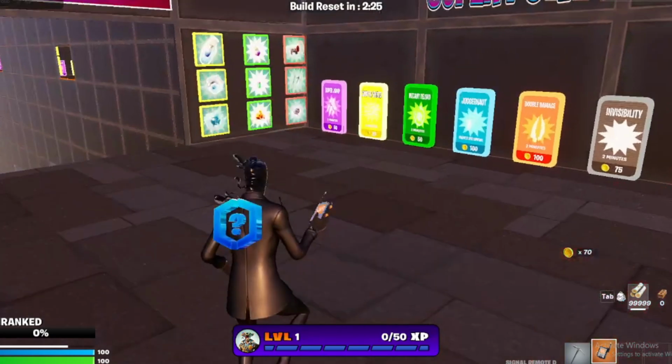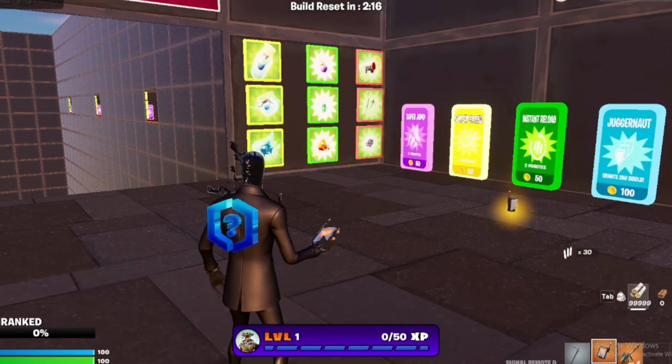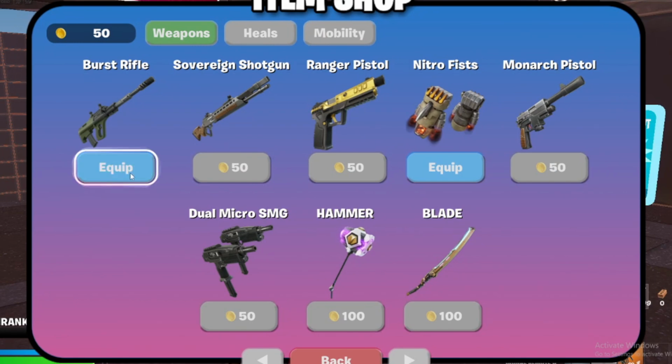I got enough gold. Now if I click here, it's gonna say exactly how much gold I have. And let's say I don't have any gun. Let's say I want to buy this gun. I want to click here, equip. Now I have it. If I click again and I click unequip, I don't have an item remover, but it's gonna remove that from you, and you can equip it whenever you want.